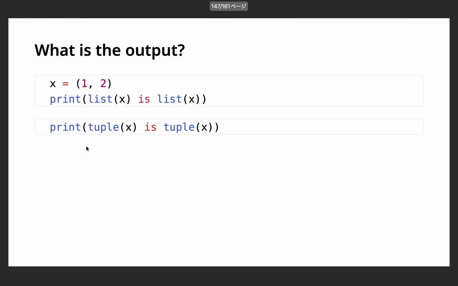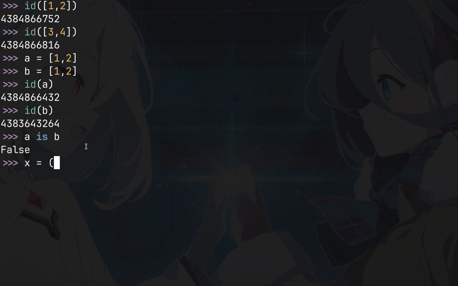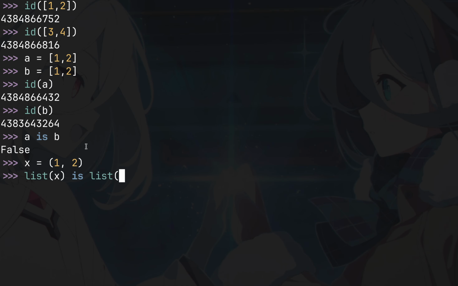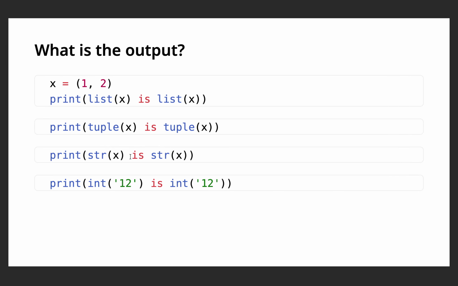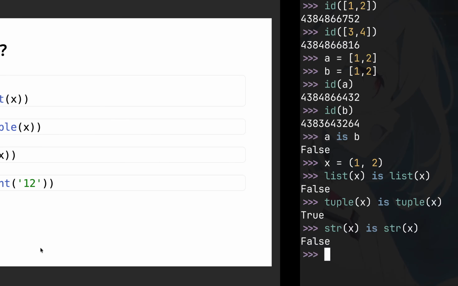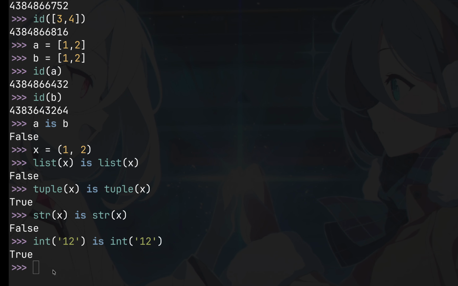Okay? So there are several examples over here. If we have a tuple (1, 2), if we have list x is list x, will these give us the same thing? So this is false. Tuple x is tuple x, this is true. If we have string x is string x, this is false, and if we have int 12 is int 12, this is now true.